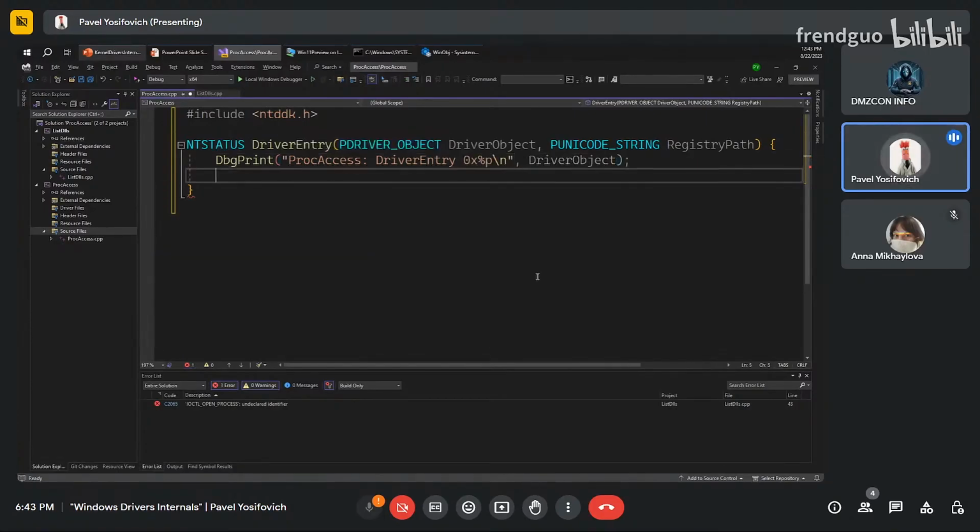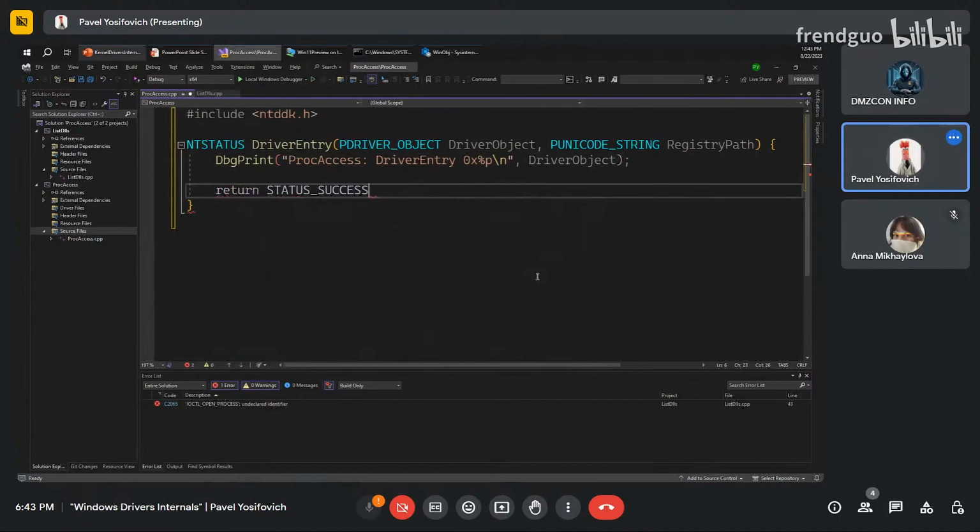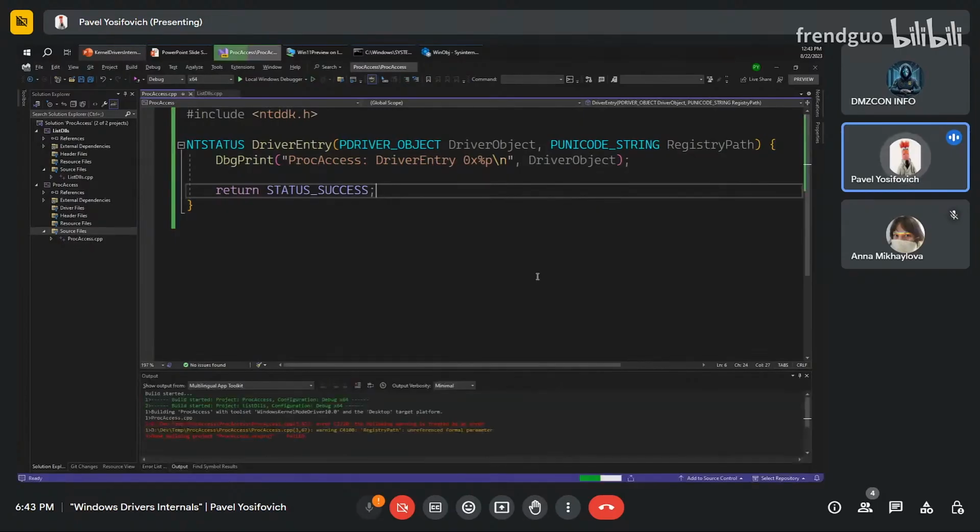So I can do something like this. Let's return status success for now. DbgPrint is like a printf style of printing something, which certain tools can capture. So let's see if we can compile that. I'm going to use build here to compile that.